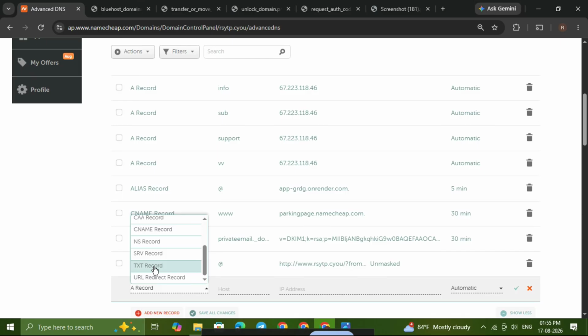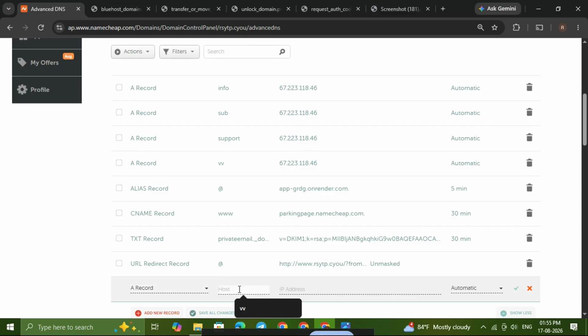Once you choose the record type, enter the host and value exactly as they were provided by your hosting company, email provider, or service provider. The host is usually the part of the domain or subdomain you want to connect, and the value is the destination, IP address, or verification text you need to add. Be careful here, because even a small typo can cause the record to fail.